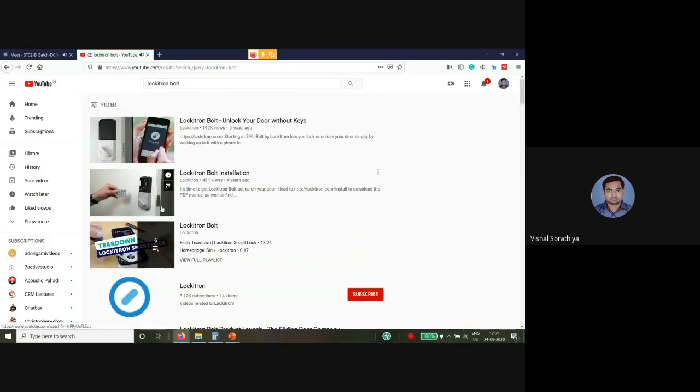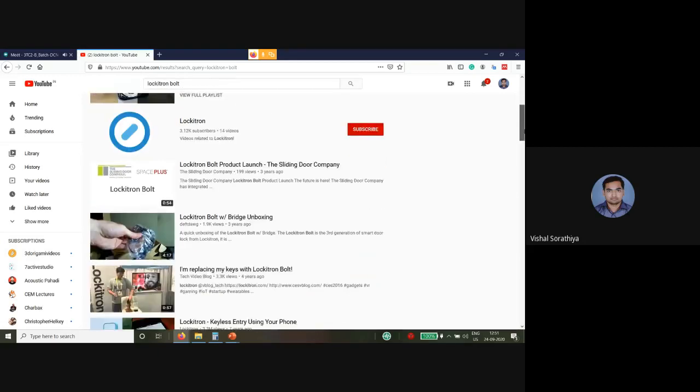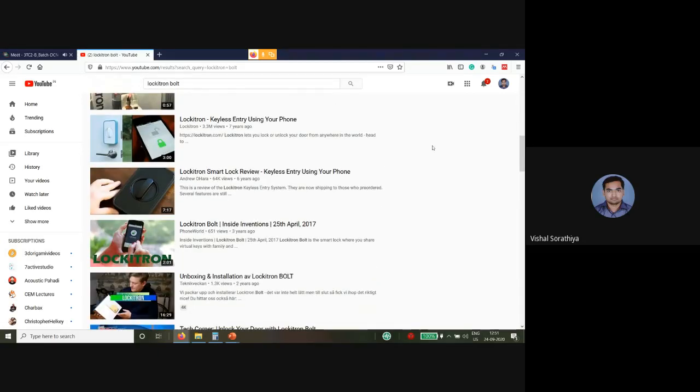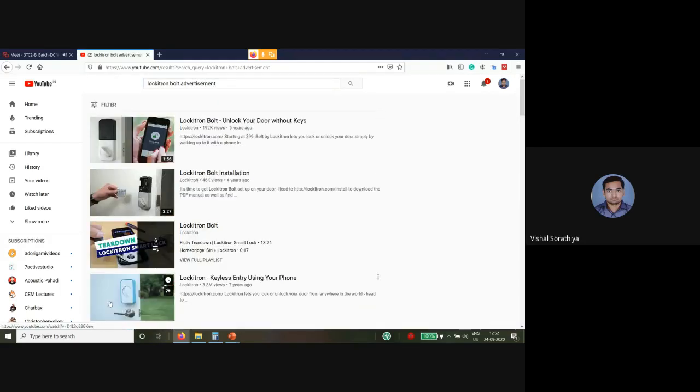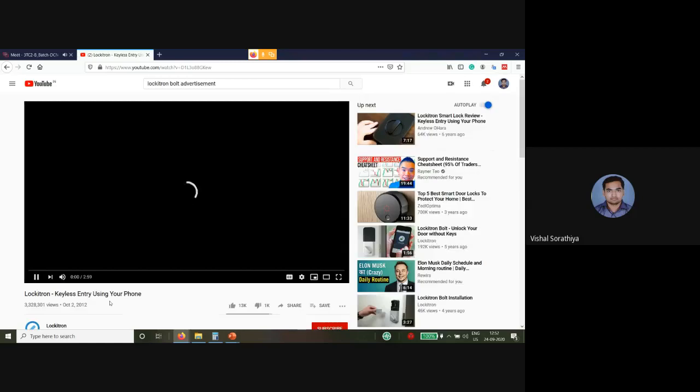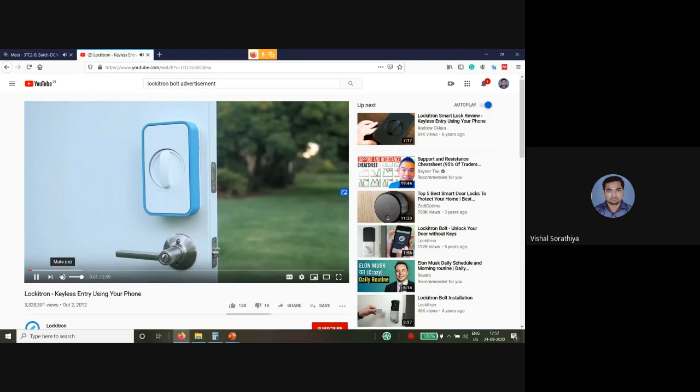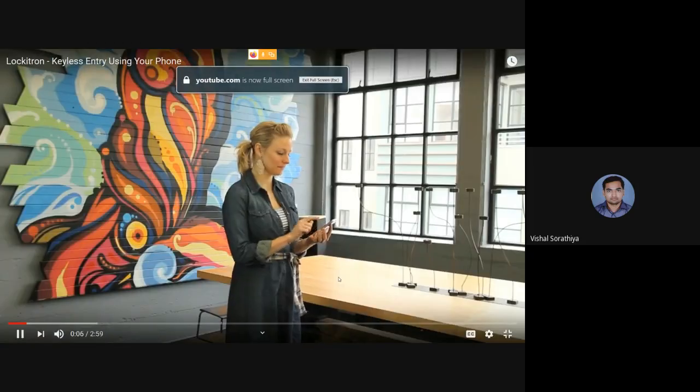Now, let me show you that some of the stuff. Lockatron. This is Lockatron. It fits over your current deadbolt and lets you lock or unlock your door from your phone.